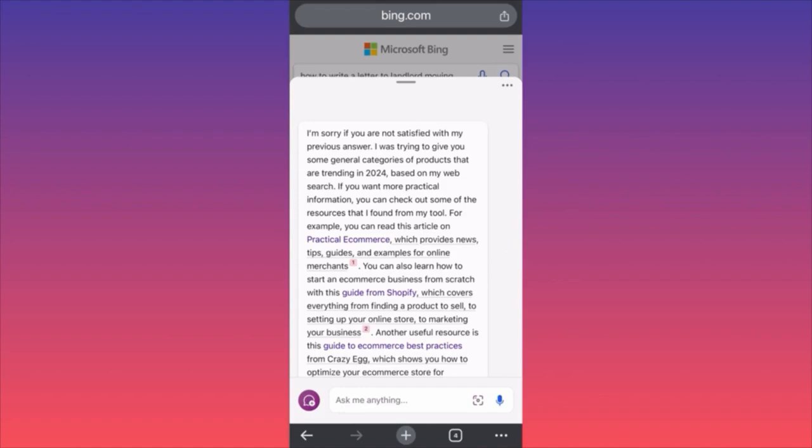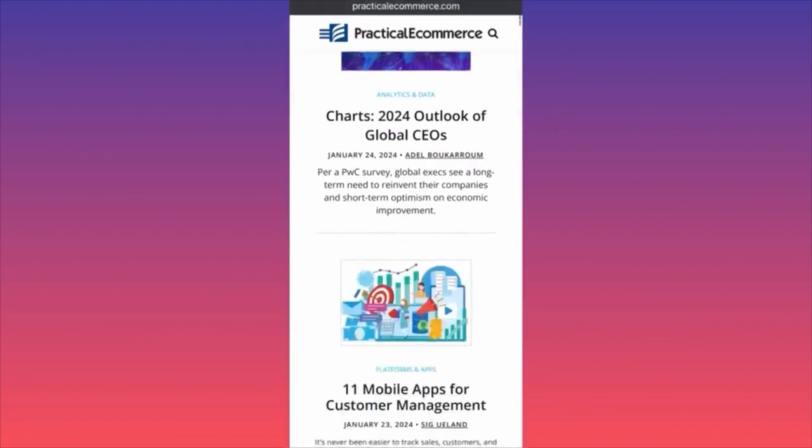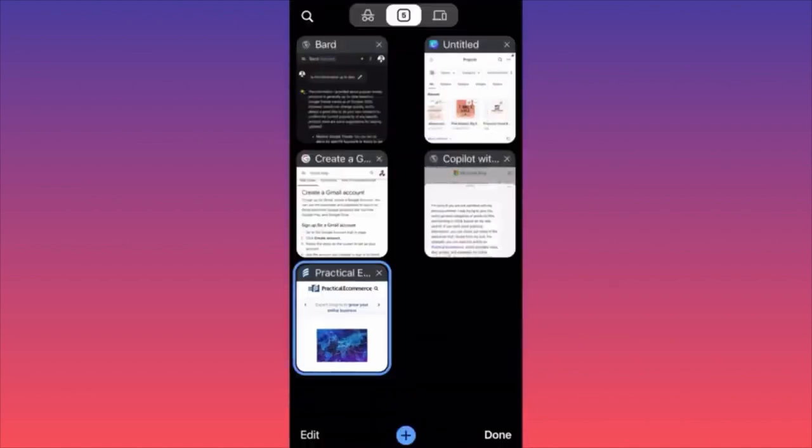For example, guys, if you pay very close attention, if you watch other videos where we did case studies, Bing is very strong at giving you sources. It's giving you links to websites. It's not strong at building its own conclusions. If we click on this, for example, they give us a practical e-commerce site, which provides news, tips, guidance, and examples of online e-commerce. If you click on this one, why would I click on this one? Charts of 2024, outlook of global CEOs, January 24. Oh, it looks like some blog post or something.